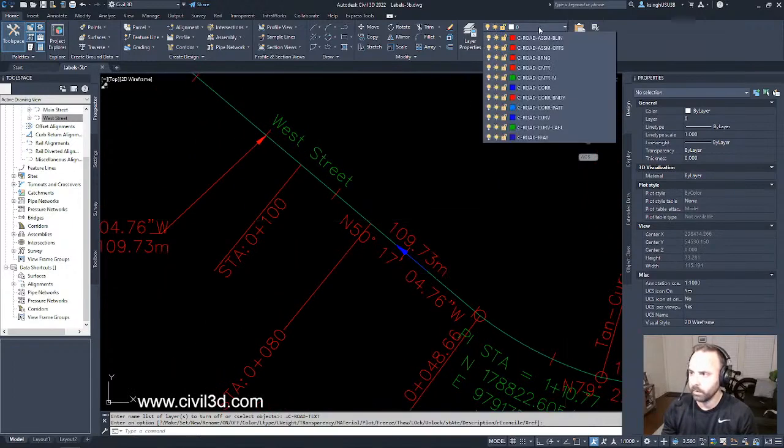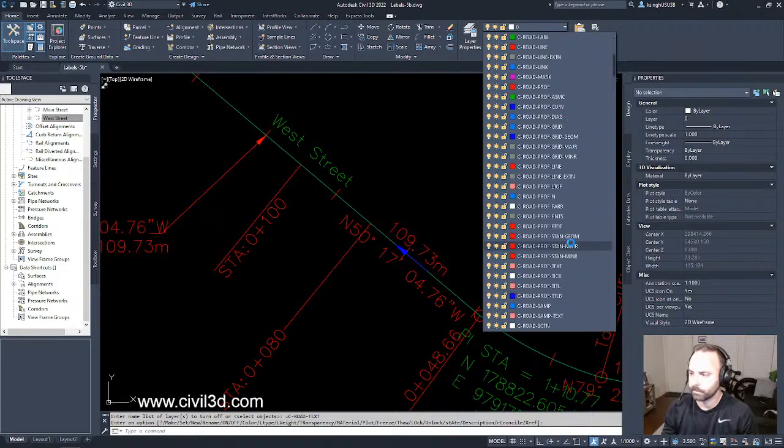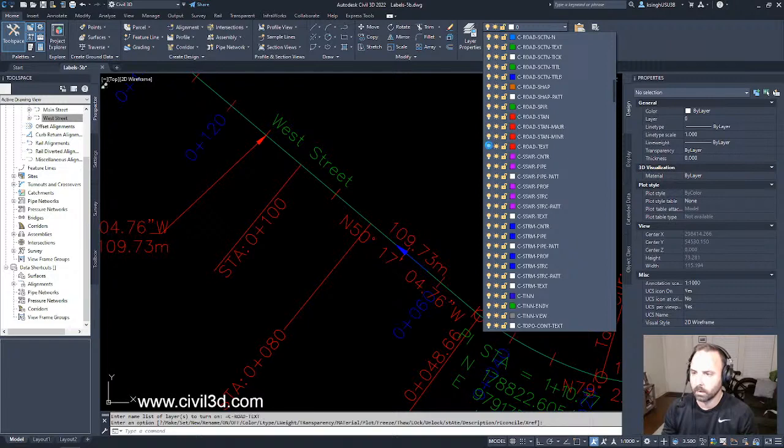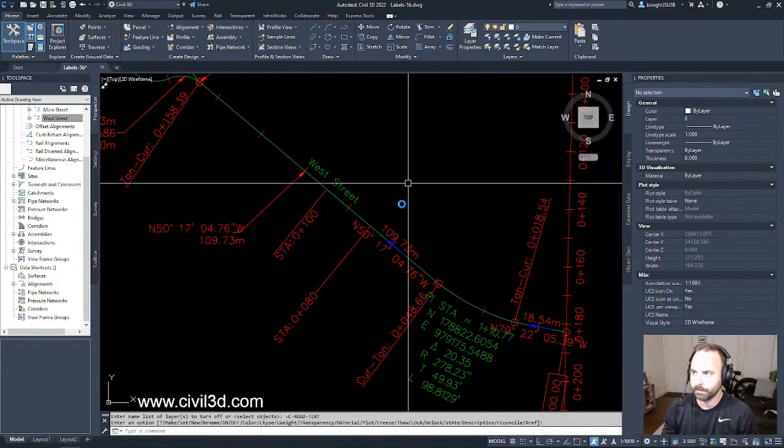Actually, let me redo this. Let's turn that back on. There we go. You can see now that the major station labels are being turned on and off.